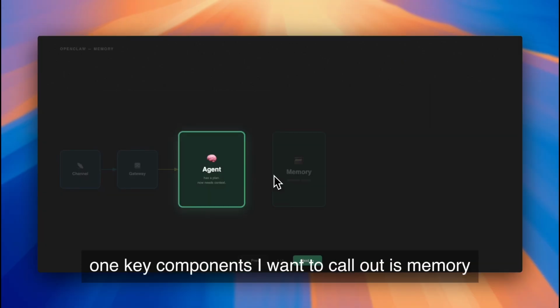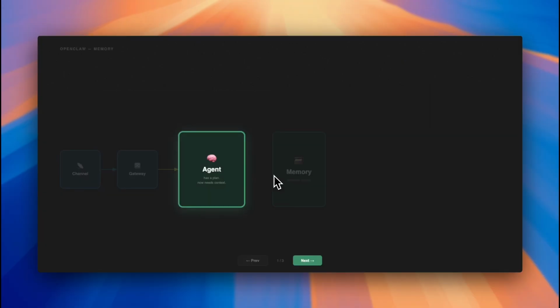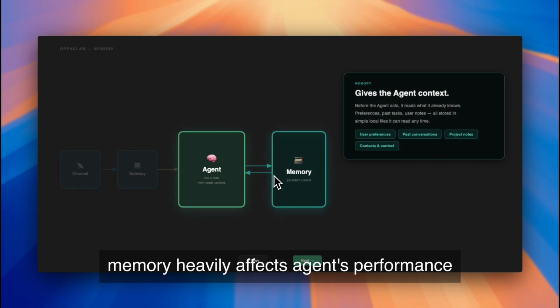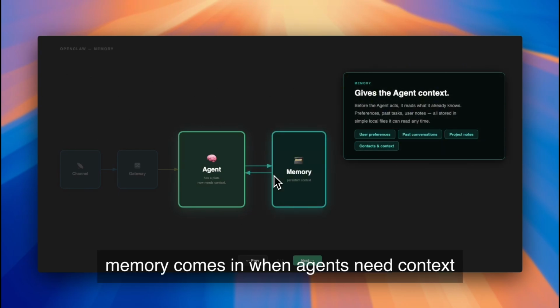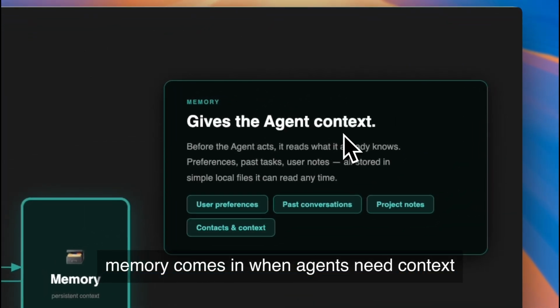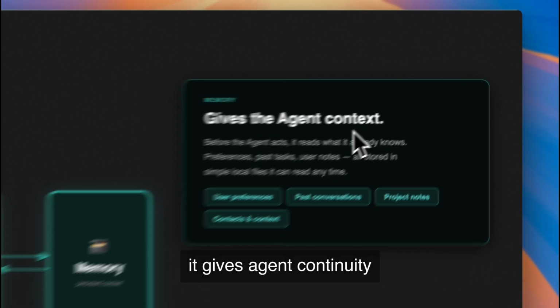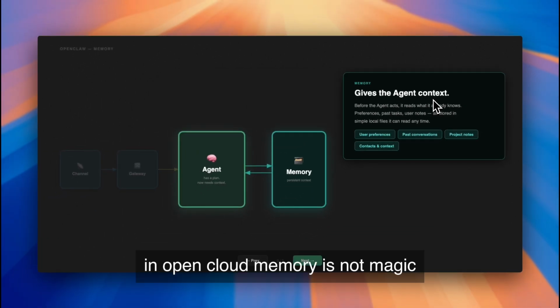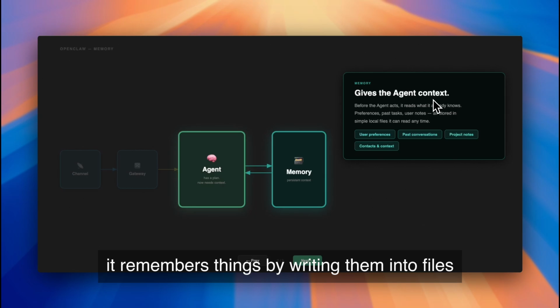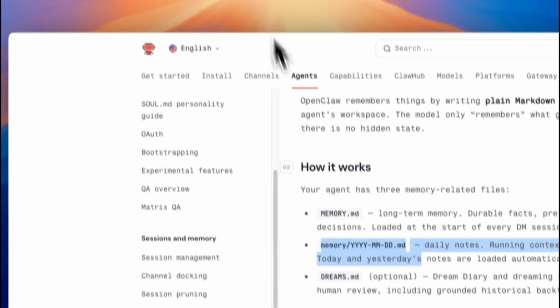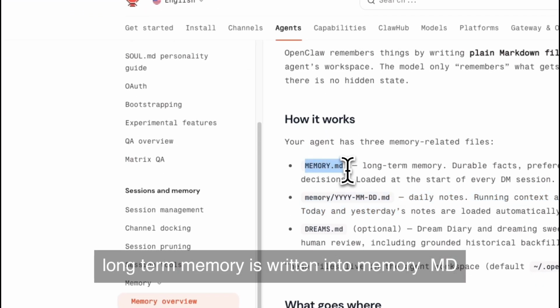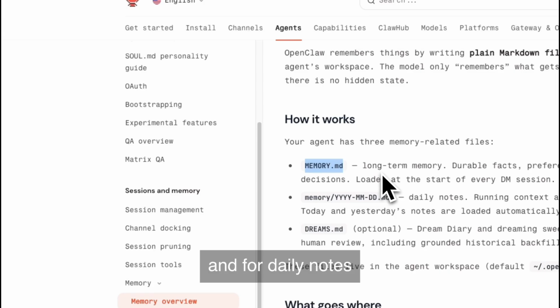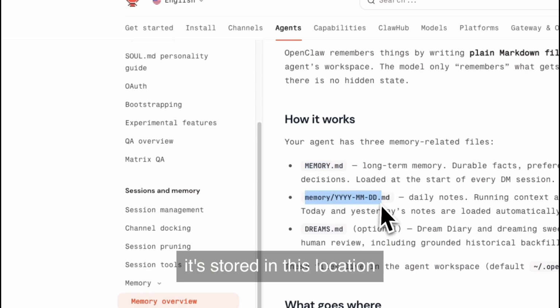One key component I want to call out is memory. Memory heavily affects agents' performance. Memory comes in when agents need context. It gives the agent continuity. In OpenClaw, memory is not magic. It remembers things by writing them into files. For example, long-term memory is written into memory.md, and daily notes are stored in a separate location.